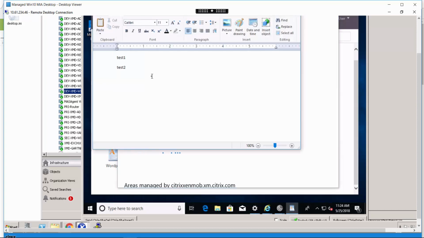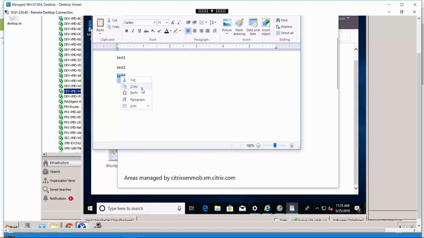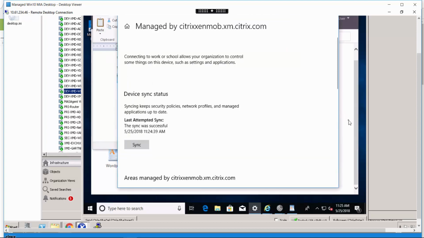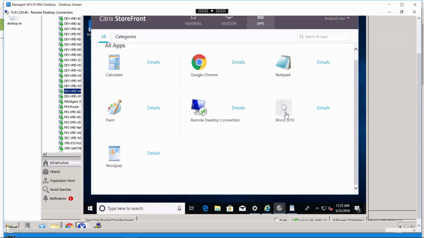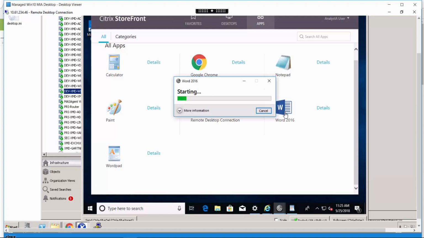Okay, I'll get some test data in the buffer here. We'll call it test 3. All right, I'm going to copy that. The sync is done. Okay, so we'll go ahead and open Word again. What we're expecting now is that we've disabled the clipboard through the ADMX policy. And so the data I copied from WordPad locally will not be available in the clipboard for me to paste into published Word.